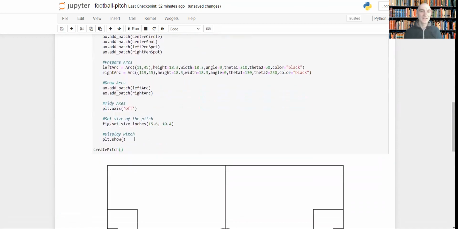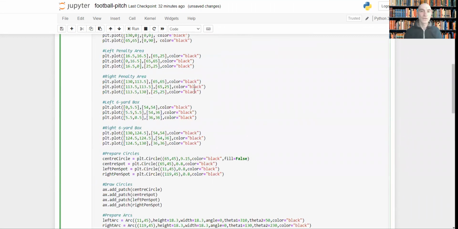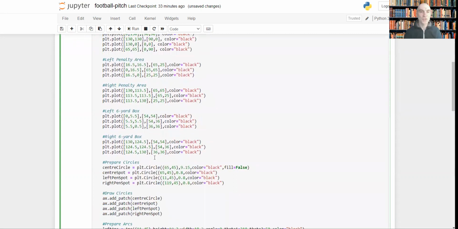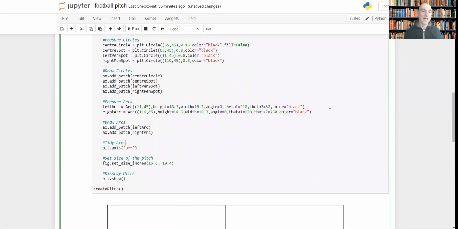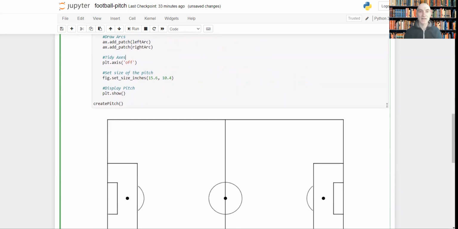You can define, for example, the size of this pitch over here, and the color of lines, and lots of things to be customized. So make sure to try it out, to play with all these options to see how it works and how you can even improve this pitch for you.